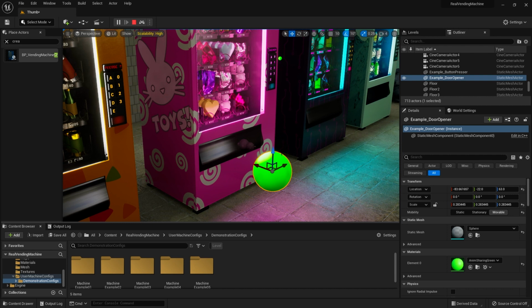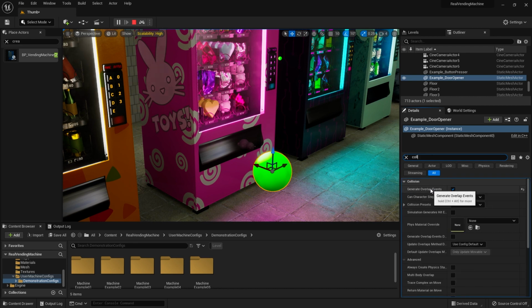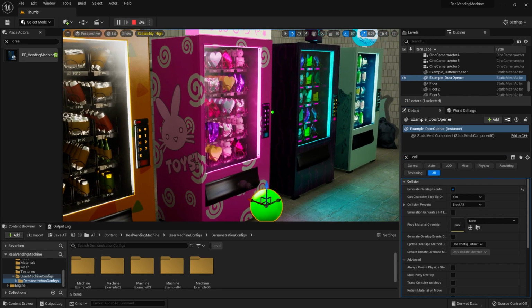Now, one important thing to note is if you want to interact with these machines with physics, then you want to turn on generate overlap events. So select your static mesh and then type in collision and or generate, and then you'll see generate overlap events. That has to be turned on for your mesh, and then you can interact with the machines.